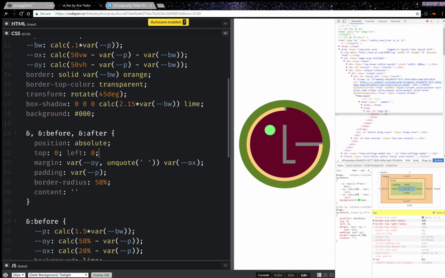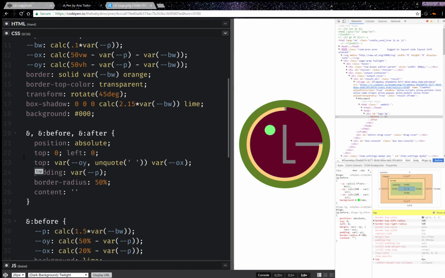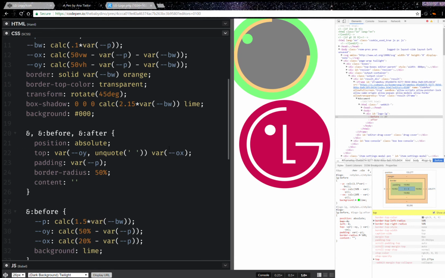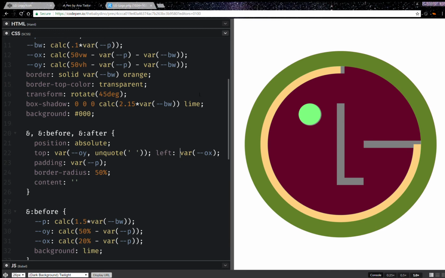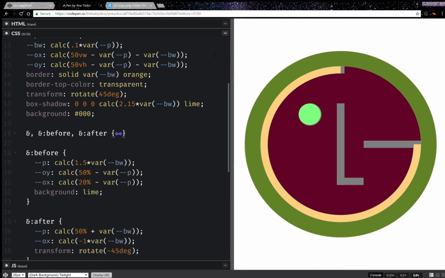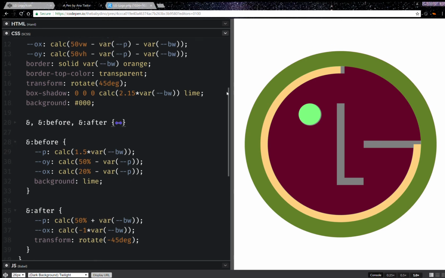And that's totally weird. So I think I can do something like top this and left this. Okay, so I don't complicate things with margin. That's really awkward. Okay, moving on.